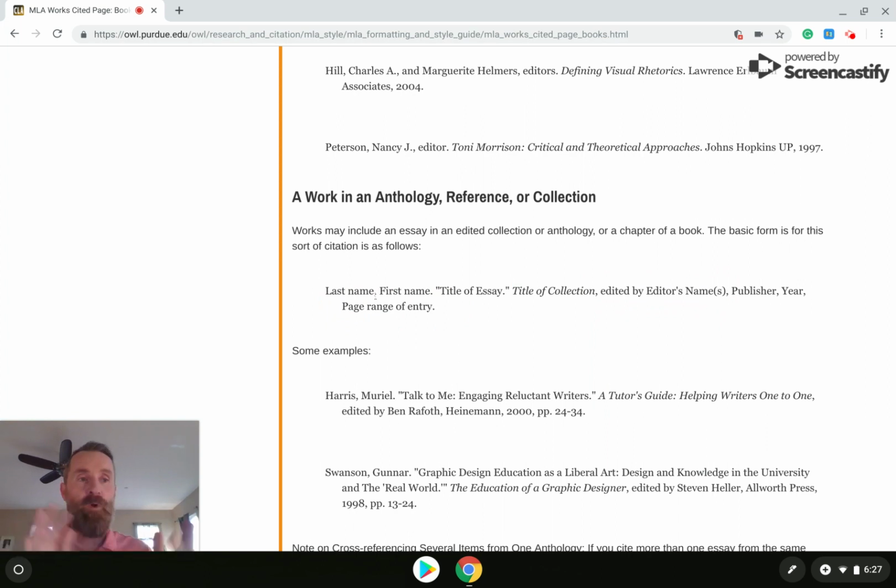So again, if you're using one of the articles from our book, right? That author didn't write the whole book. They just wrote the one article. So we have last name, first name, title of the article, title of the whole book, who edited the book and put it together, and then the publishing information. So that's how we do that properly.